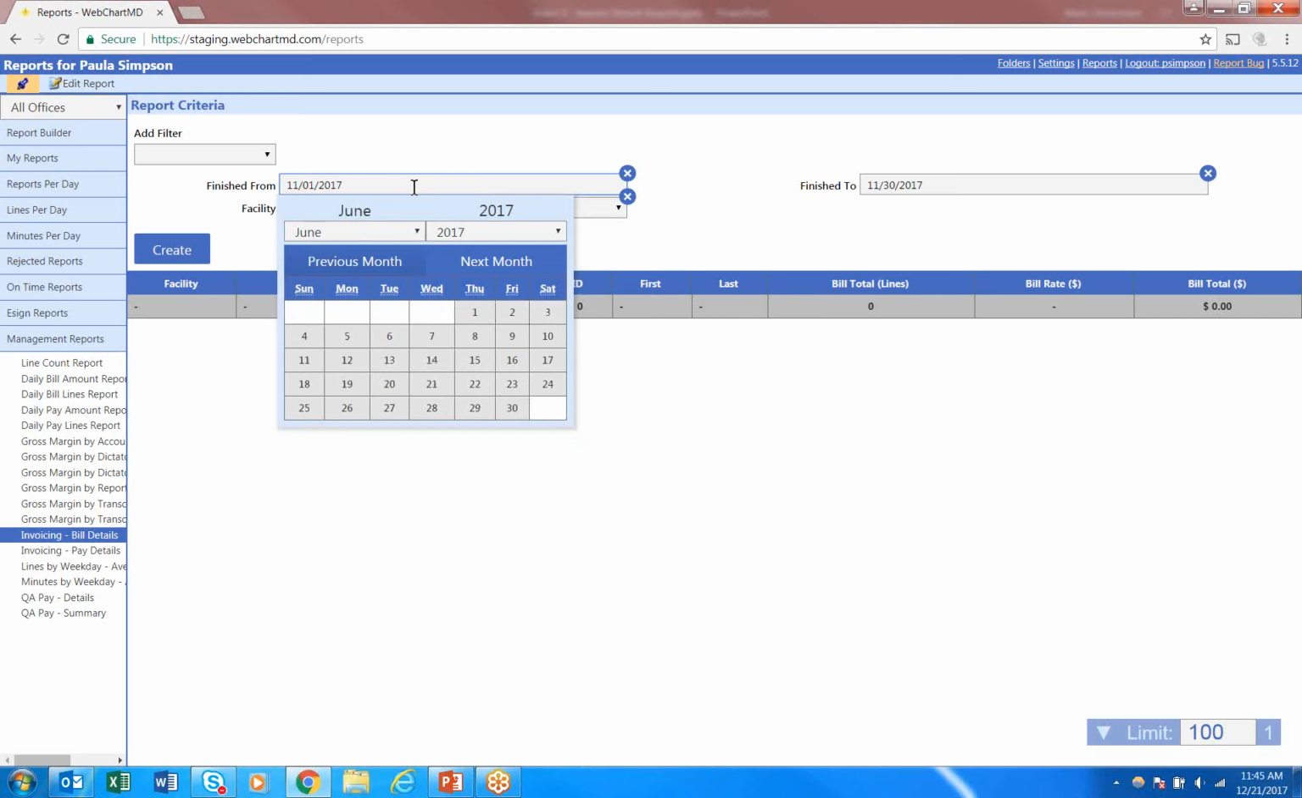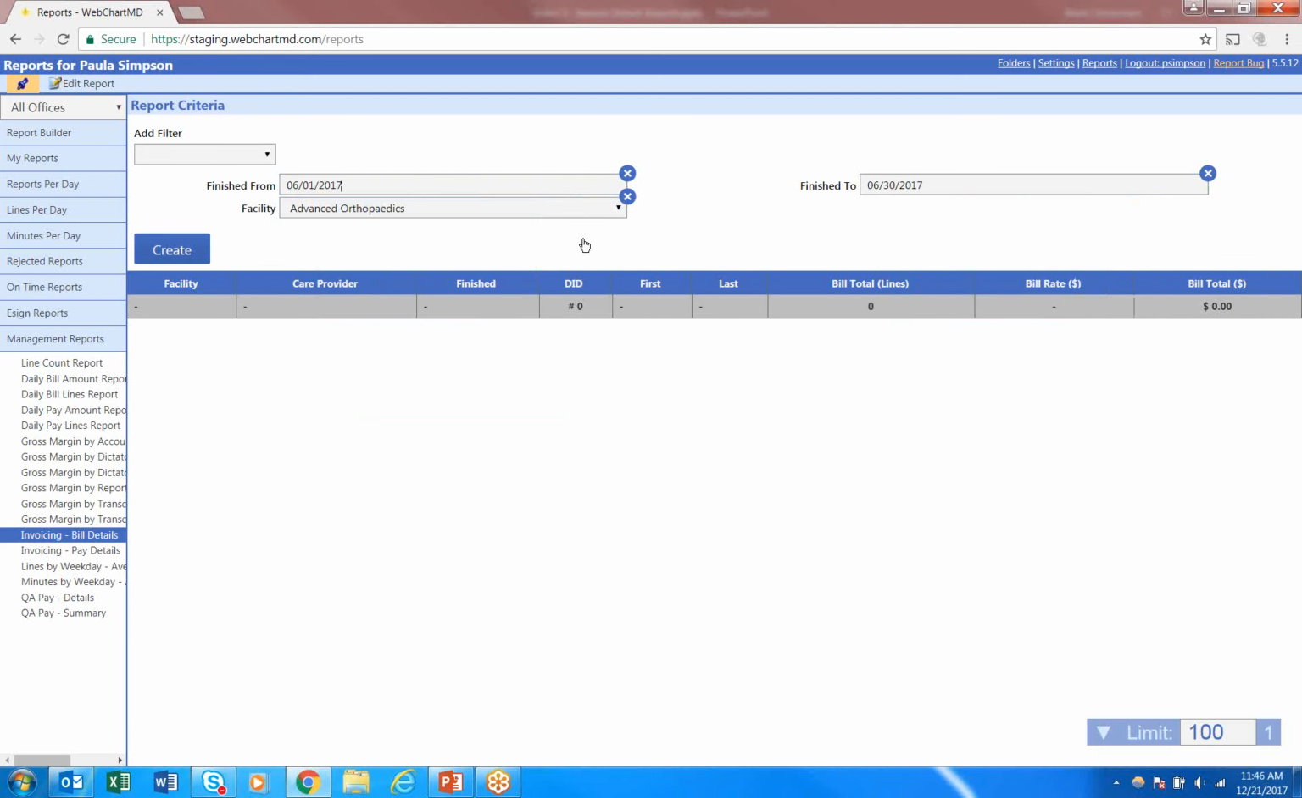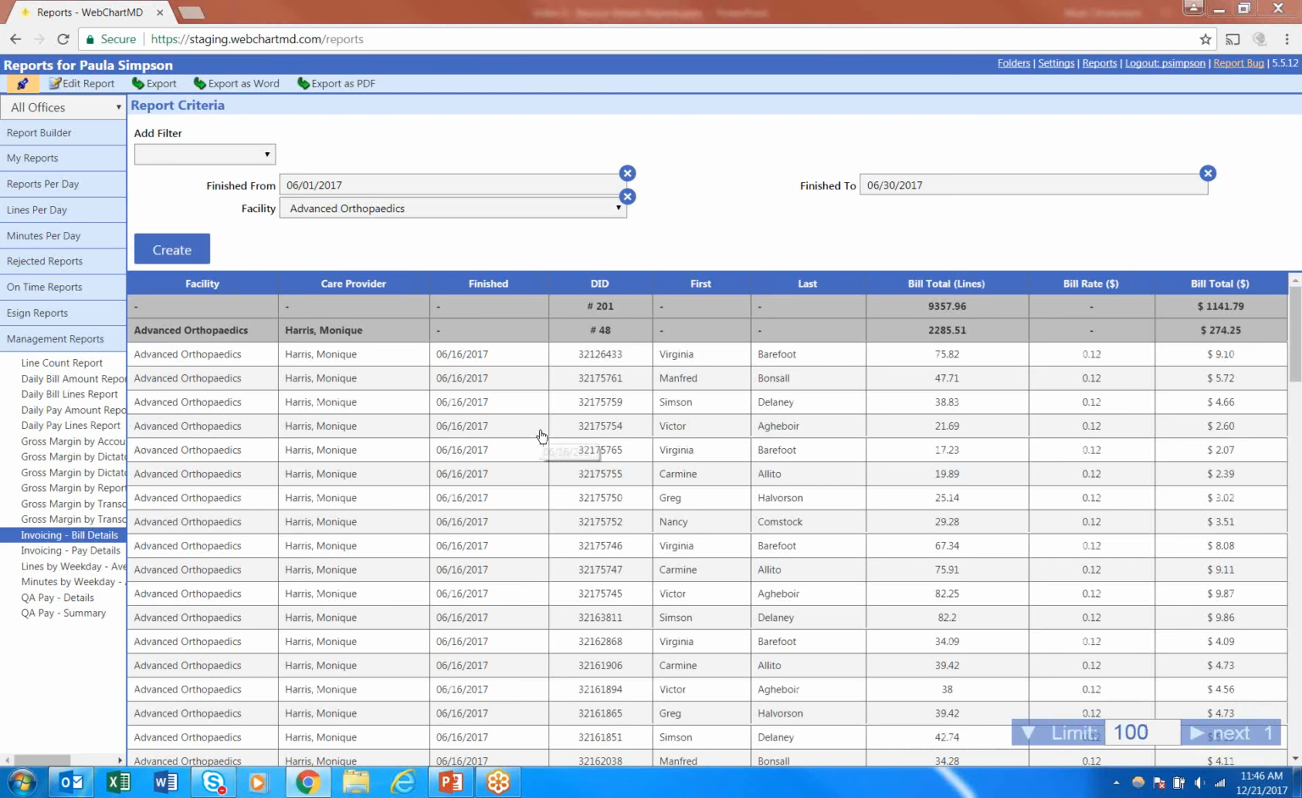I'll set my date range for the report, and all of my data is back in June for my test account, so I'll set my June month parameters, and then I just click Create. And when I do, my invoice detail report will appear on screen. So here's my data for the invoice period, and I can look at it on screen before sending it into my template. You'll notice here that for Advanced Orthopedics, they did 201 files, and then it breaks it out by dictator. Here's Dr. Monique Harris's work.